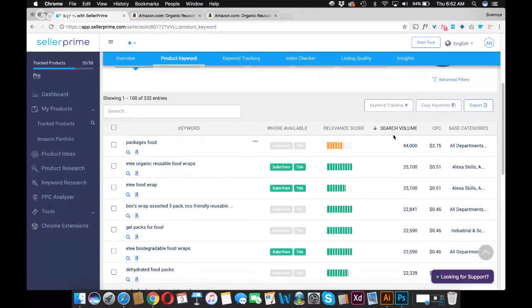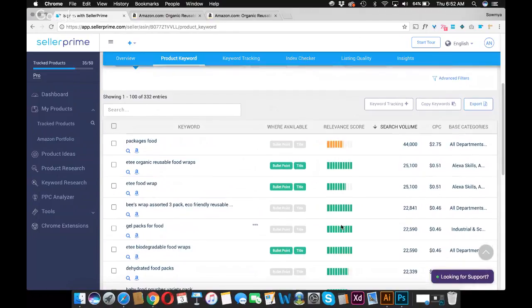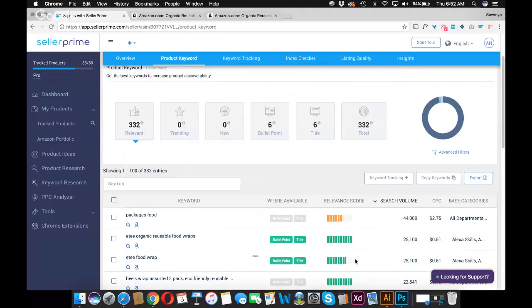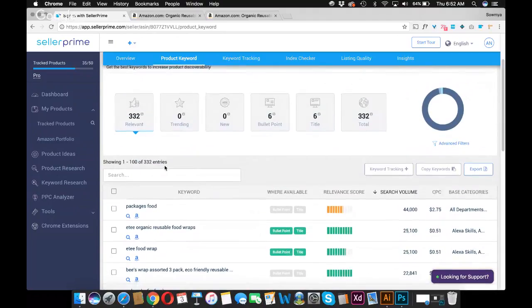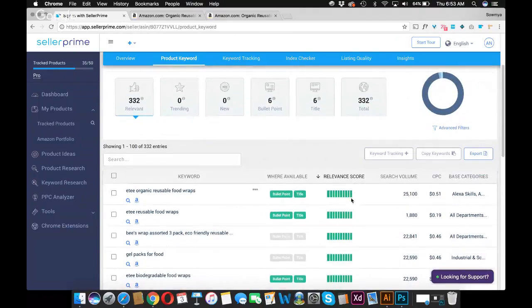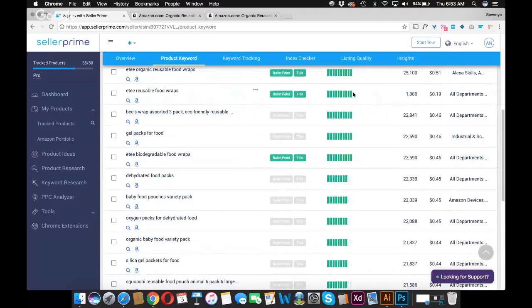Packages, food. So typically, if I sort based on search volume, the relevancy score will be all over the place. So not all of these keywords are actually relevant, which is the third column. So I'm going to sort it based on the relevancy score. Okay, this gives me all of the relevant keywords.